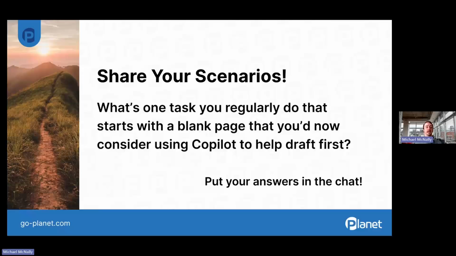Now, as we leave for today, something I want you to think of, whether you're going to share it in the chat or just something to keep in mind as you go through your next prompting experience, is what's one task that you regularly do that starts with a blank page that you'd now consider using Copilot to help draft first? So if anyone has any examples, I'd love to hear them here in this last minute or two of our session.